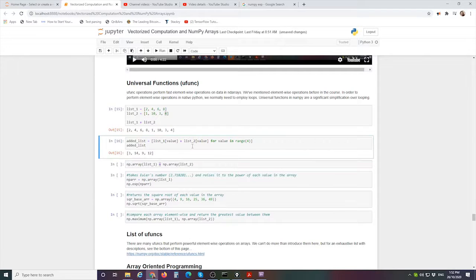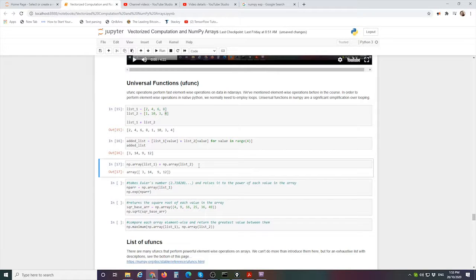Let's run this, and it works because 2 plus 1 is 3 and 4 plus 10 is 14 and so on. Yes, it works, but this creates a lot of friction, not just for us as programmers, but also for the computer regarding mathematical efficiency. It's just not efficient. If we take our Python list 1 and convert it to an NP array and do the same with list 2, we can simply add these, which is much easier for us programmatically, and it's also much faster computationally.